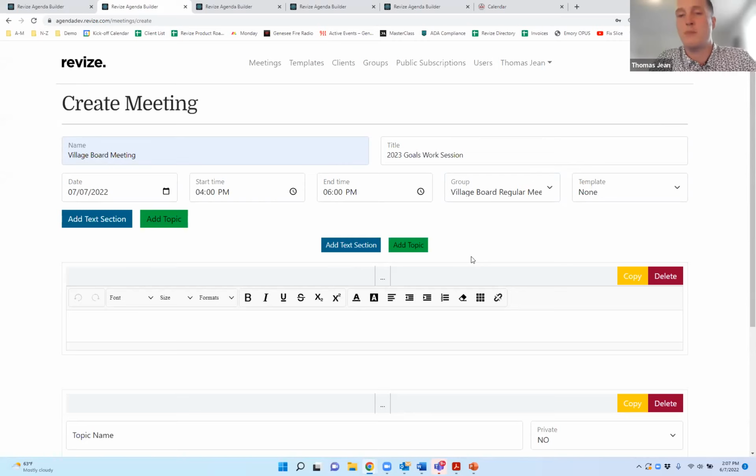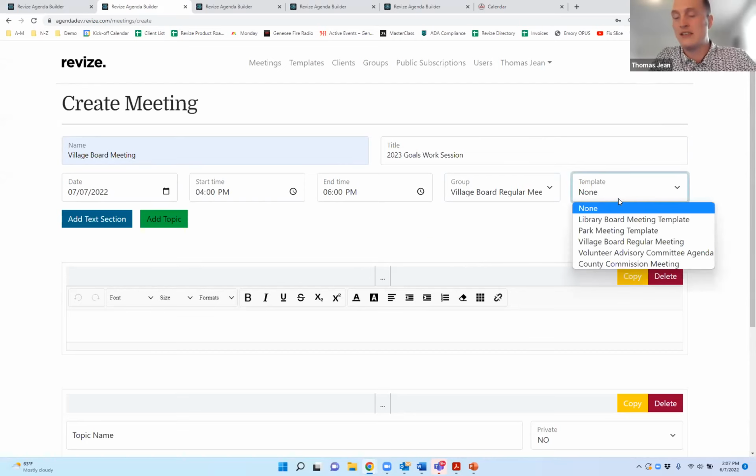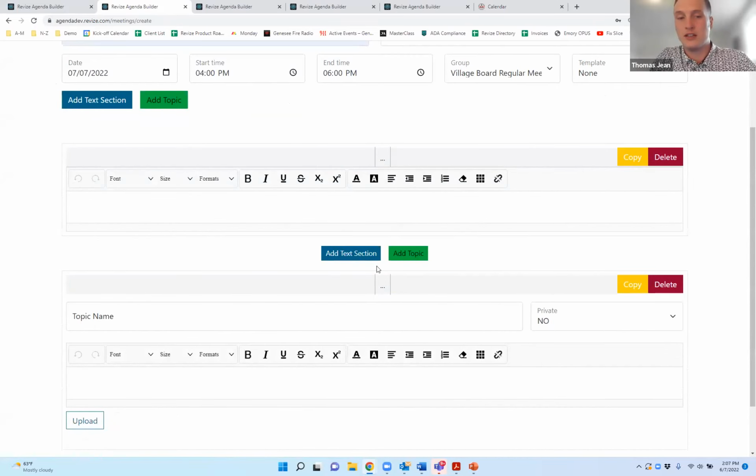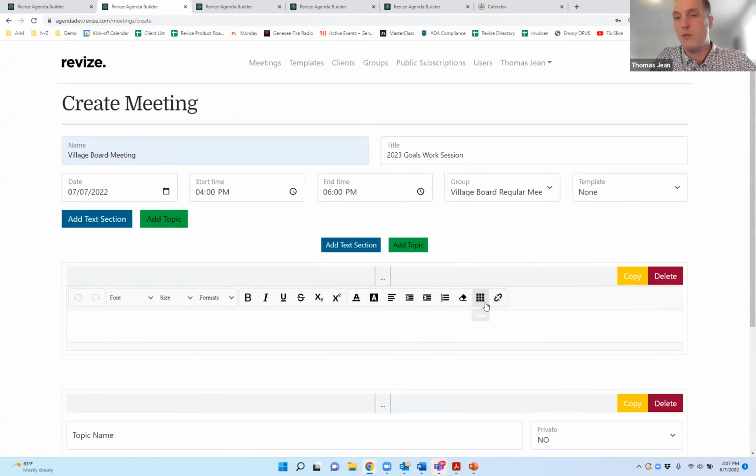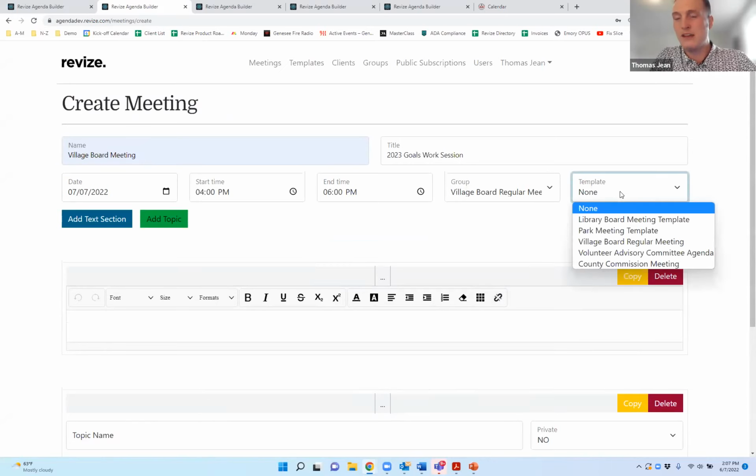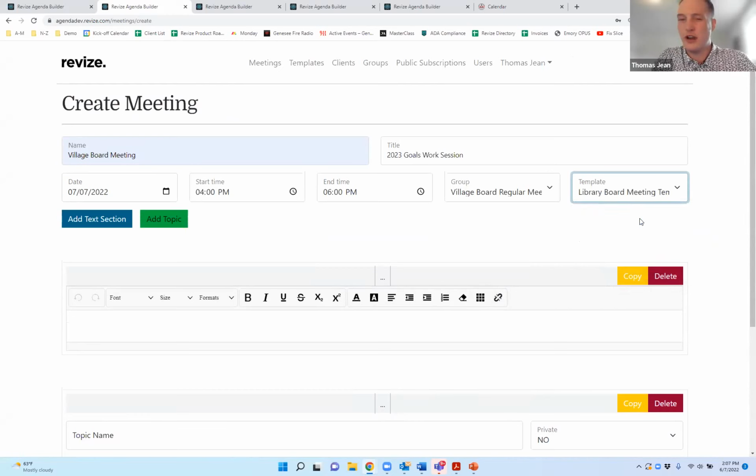Now from there, you've got a couple of options. One is you can choose an agenda template to use, or you can create your agenda from scratch right here. Almost all of the time, I would guess that you're going to choose a template. And what's nice about this is you can always add and modify these. So in this case, I'm just going to choose this library board meeting template because I know it's pretty close to what I want here. Actually, in this case, I picked the wrong one. Maybe I'll pick village board regular council meeting. We'll do this one instead.